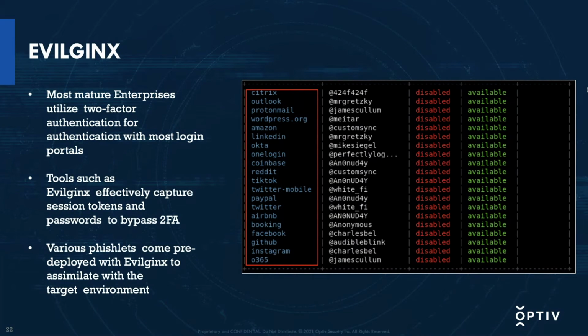Okay, so we're going to be talking about Evilgenics. I mentioned earlier how multi-factor authentication has somewhat thwarted the evolution of phishing, in the sense that capturing credentials is sometimes not enough when you're doing a phishing campaign, since you need a second factor. Luckily, there are tools such as Evilgenics that essentially are a man-in-the-middle framework for phishing multi-factor authentication tokens.